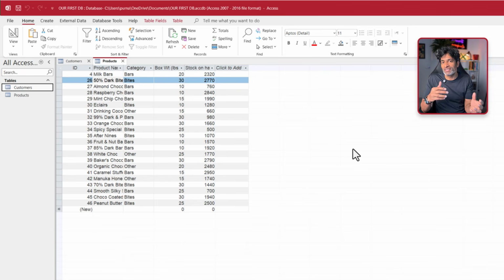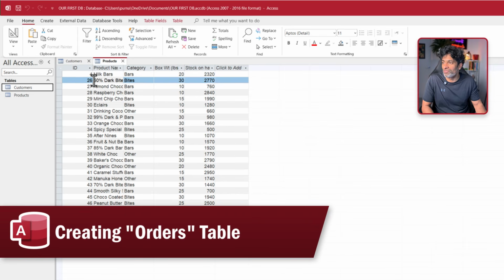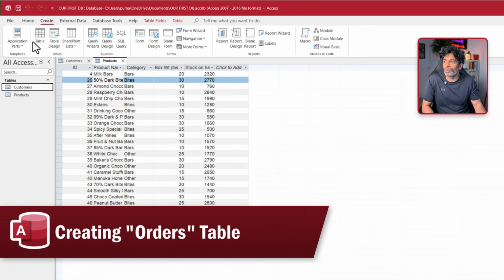In order to do the business, you need some orders. So let's take some chocolate orders. For this, we also need one more table to hold the order information. Again, we are going to go into create and this time use the table design button to create the table.